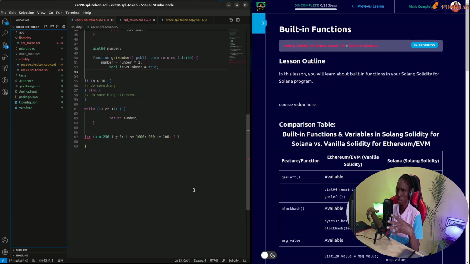In this lesson, I just briefly want to introduce you to what is called built-in functions. In Solang Solidity, when developing for Solana and Ethereum, there are some differences, because based on their target architecture, Solana is totally different from Ethereum or EVM blockchains. Because of that, there are some built-in functions.